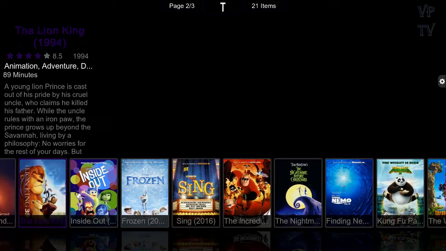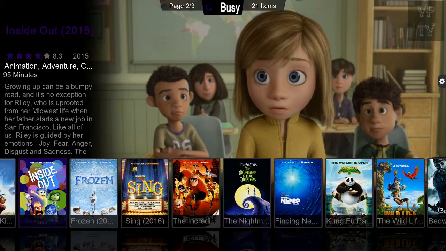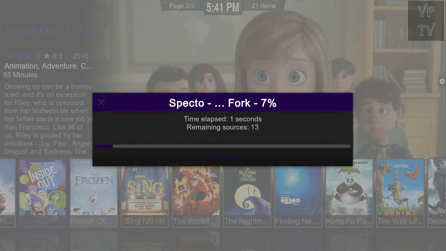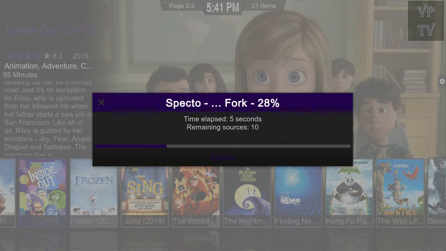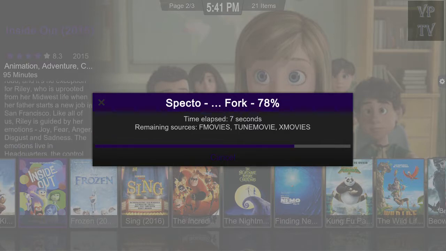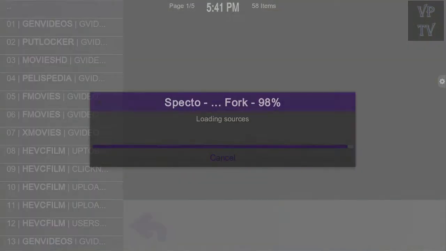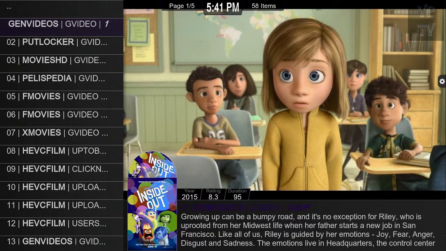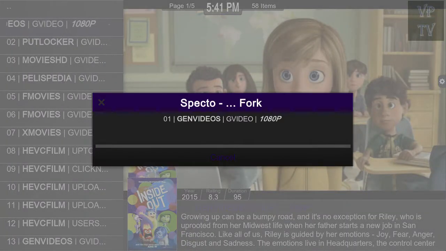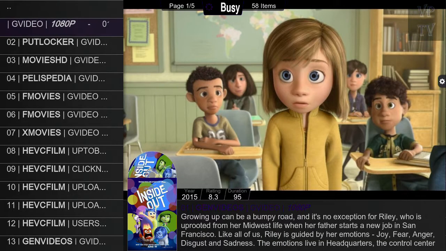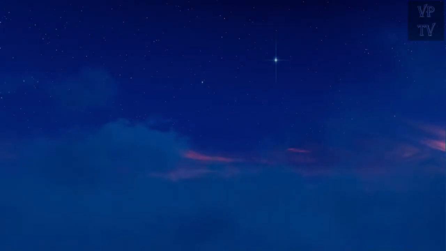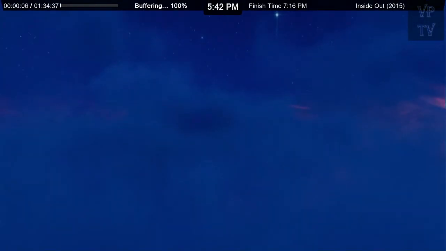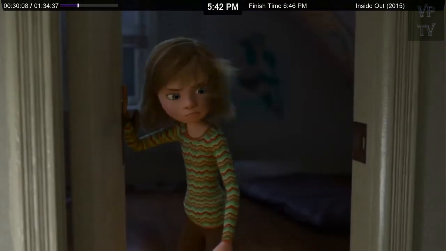So what you would do is just find a movie, we'll say Inside Out. When you click on it, it scrapes all the sources online to find streams for that particular movie. So after about 10 seconds, you'll get a list that looks like this. And you'll just select the first link, and the movie will start to play. So we'll go ahead, we'll go 30 minutes in. And there you go.